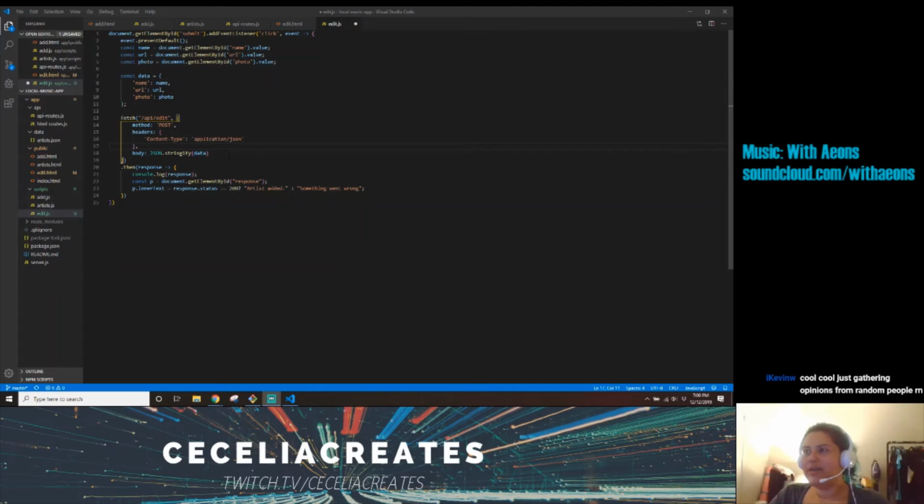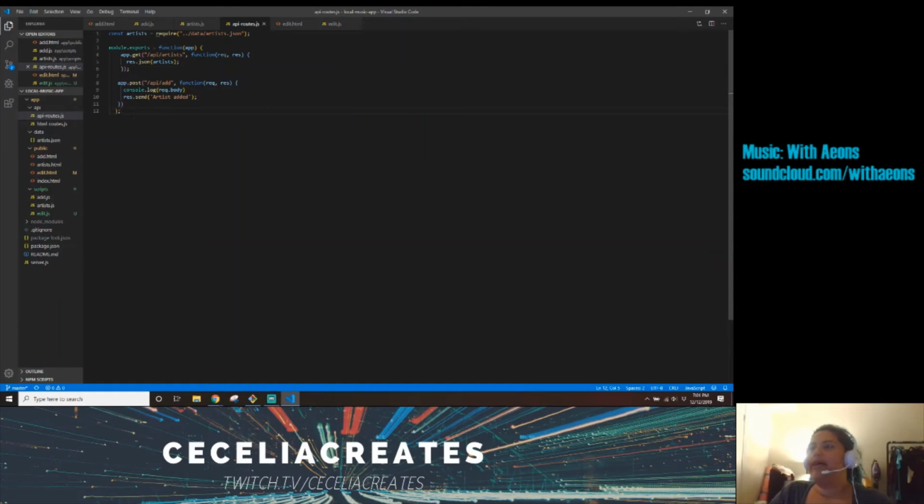So we're going to go ahead and do a patch to API/edit. We're going to send the same data, and we'll just do artist updated instead. And then now we have to write this API/edit route to receive that call. So we have our Express app here that's coming through from our server.js file. We have an app.get and app.post. Let's go ahead and do an app.patch.